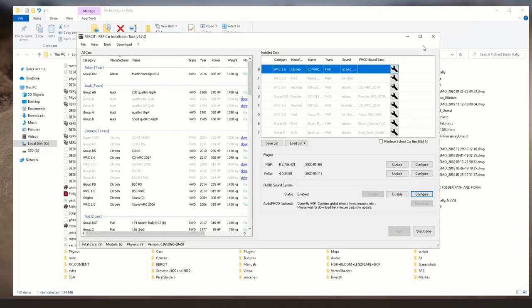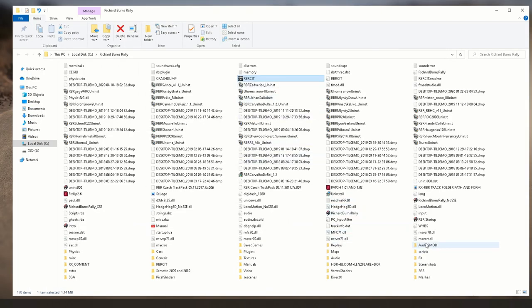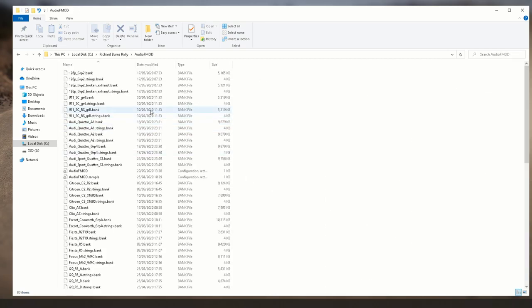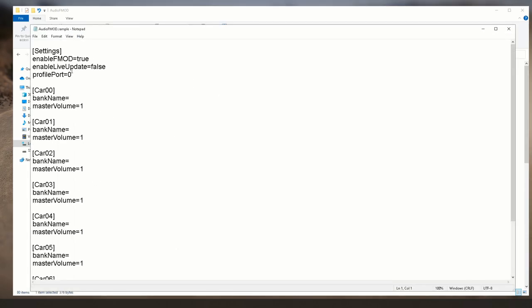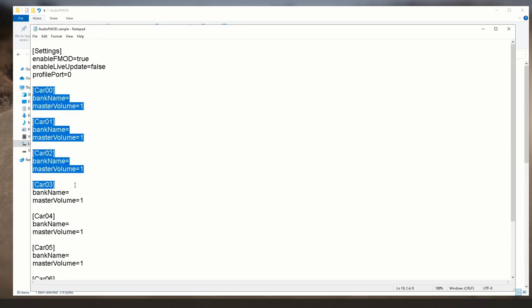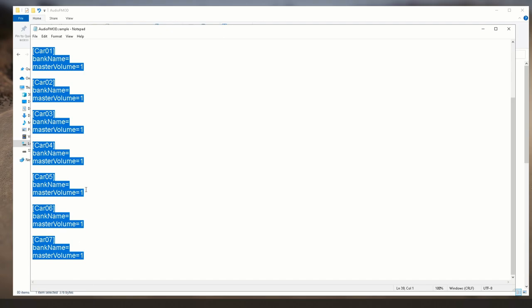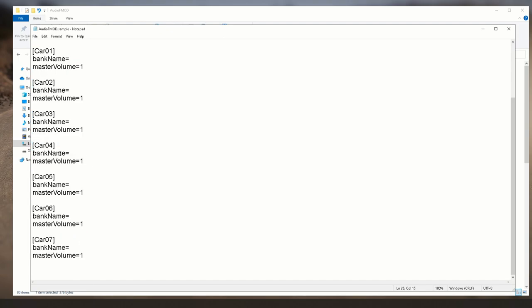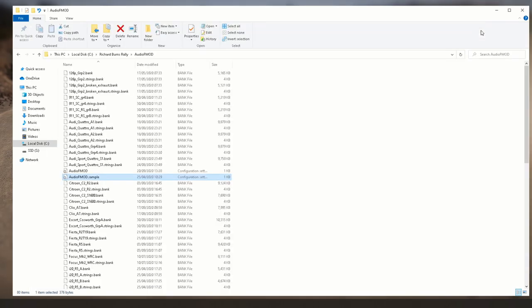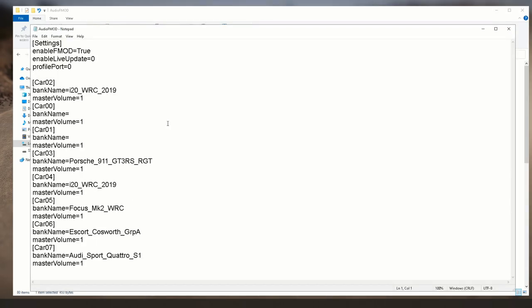So if you go into your folder again, you'll have a new folder called Audio FMOD, which will have all the sounds that are available so far. So you've got the Escort Cosworth, the Audi Quattro and stuff like that. And then use a sample. So you can use that to put your cars in. So just copy and paste that. I only did one, whatever slot my Quattro was in, and when I went back to it, all the others had been added anyway. So you might as well just copy and paste that into your FMOD folder, which will be this. So this is mine.